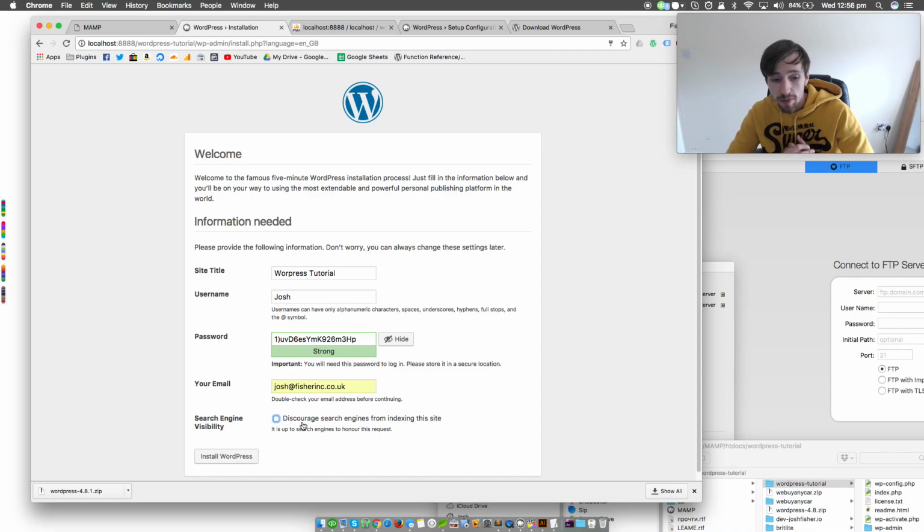Now, search engine visibility, it is entirely up to you what you do. The point of it is obviously to discourage search engines from indexing your site. Exactly what it says on the tin. It'll stop the robots, it'll stop any search engine from crawling your site.